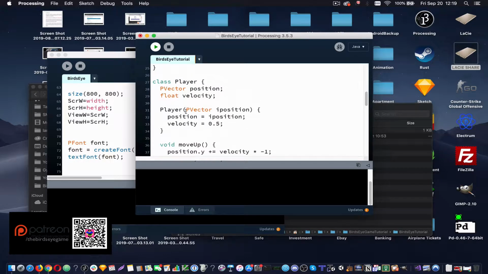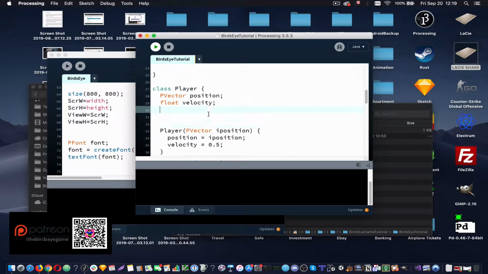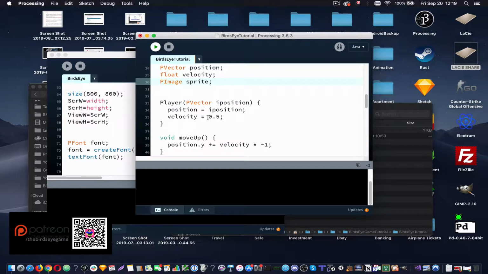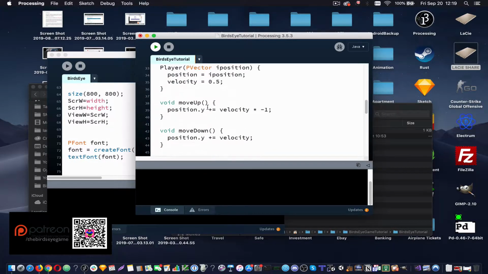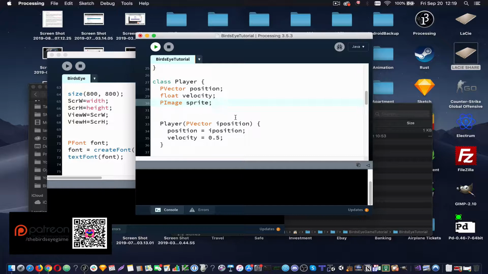And in order to display, we need to actually have something to display. So I'll make a PImage. I'll call it sprite. And we'll make this better in the future. Right now it'll only be one PImage. There won't be any animation. But in the future we will be able to animate the player.